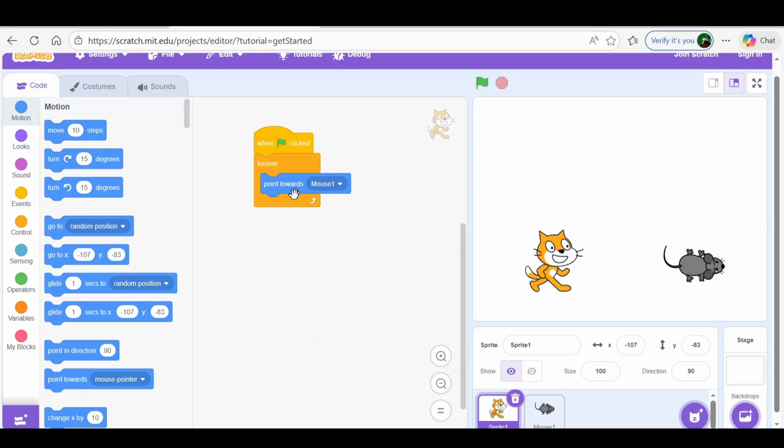Now cat is going towards mouse, but we have to provide movement to it. So for that, move 10 steps. If we want to make cat move a little slow, so that time we can put here 4. So instead of 10, I'm putting here 4.